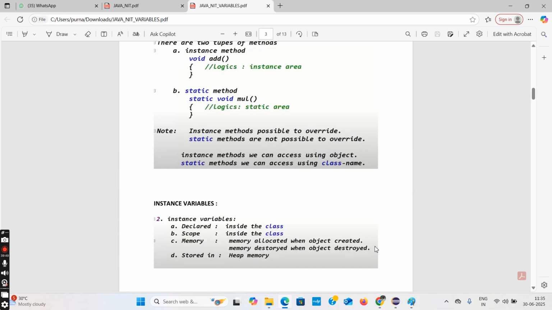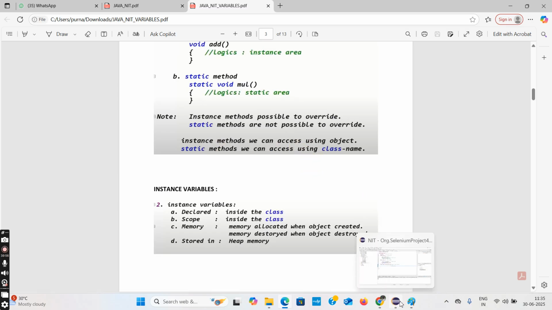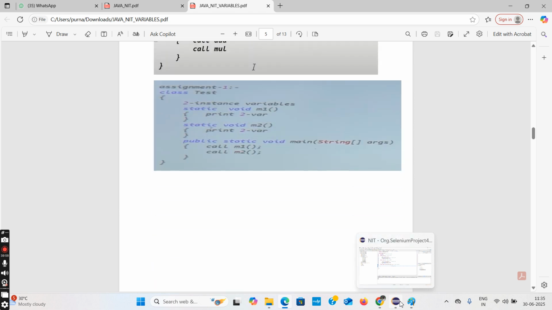Okay, static methods we can access using the class name. Static methods you can use with the class name. So what is the class name? So first we can see this.